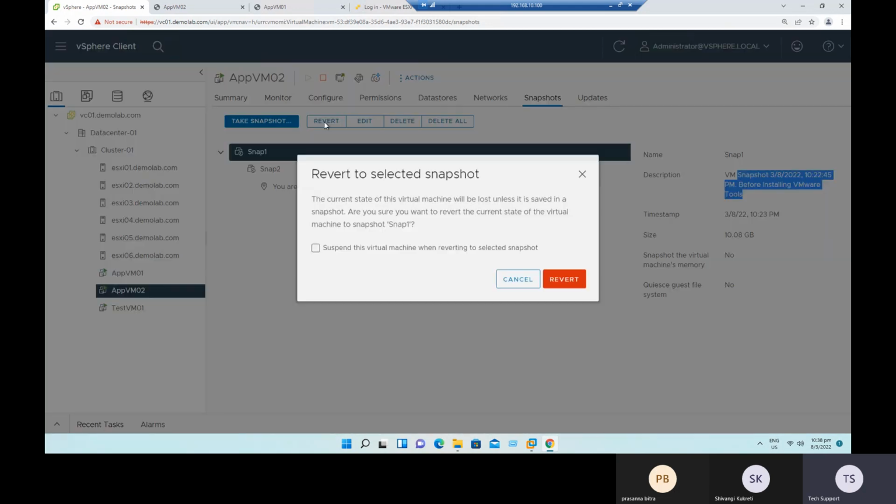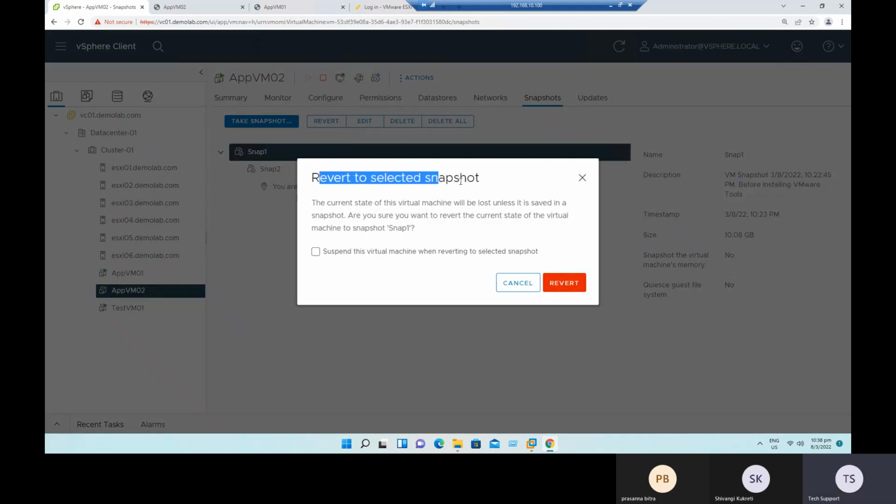So click on revert. See, revert to the selected snapshot and suspend this virtual machine when reverting to the snapshot. Suspend is nothing but the virtual machine will automatically go to pause state and it will also power off. Okay, so normally we do revert snapshot in case of virtual machine guest OS level issues only. So good to do the revert option now.